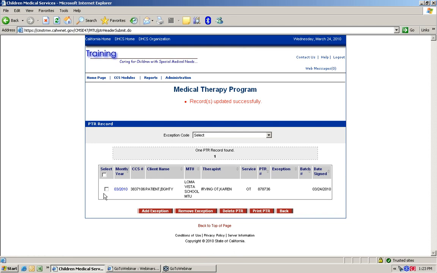And once you've deleted it, we can't bring it back for you. So be very careful about using that button. Okay. Now, what I said is I want to go back and I want to see the printed PTR.